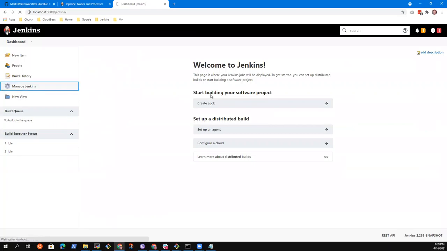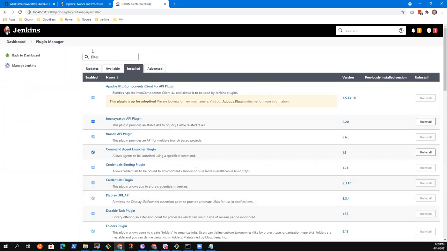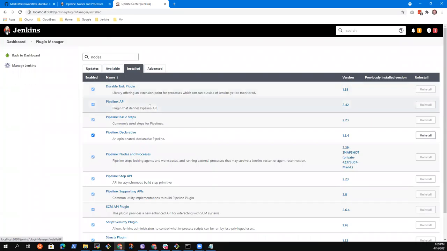Okay, now let's look at the installed plugins. And what we should see is that the nodes and processes plugin has a different non-released version number. In my case, it says it was built by Mark E. That's me. It was built using this particular point in the history, and it's a private snapshot of 2.39. So that is the right thing.